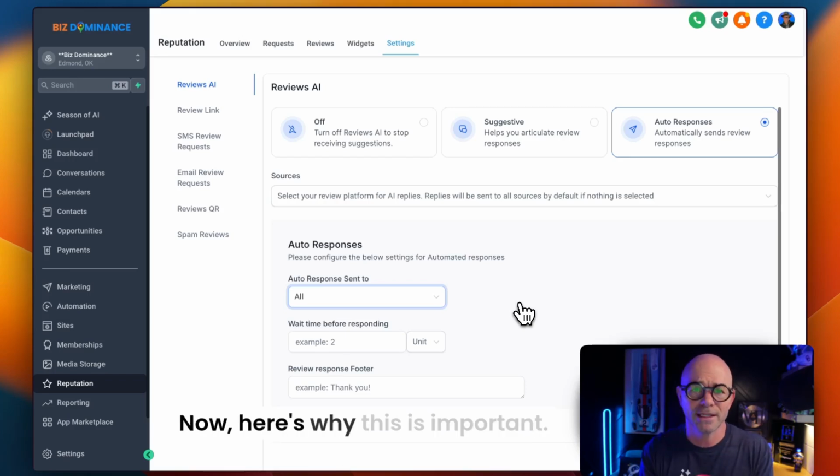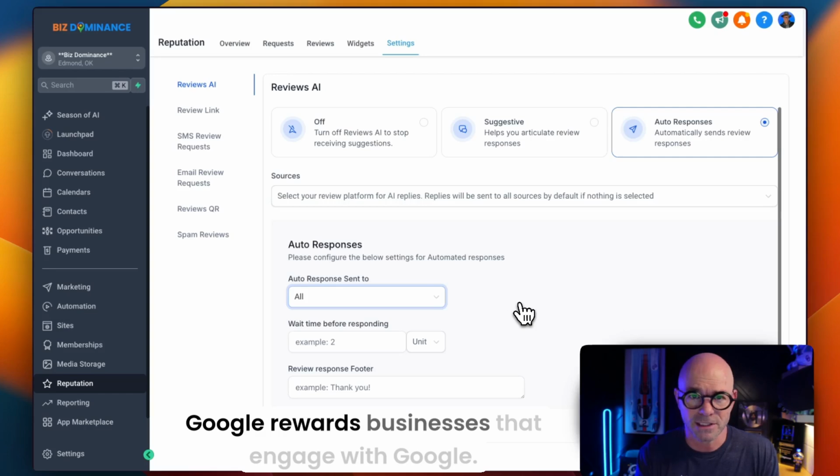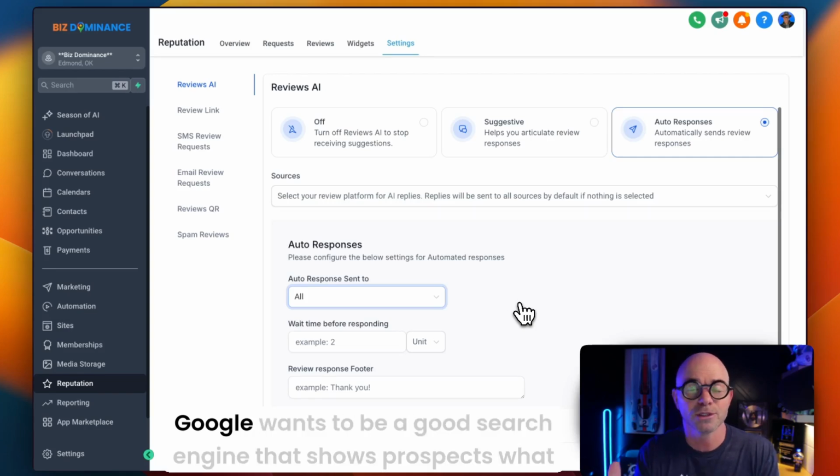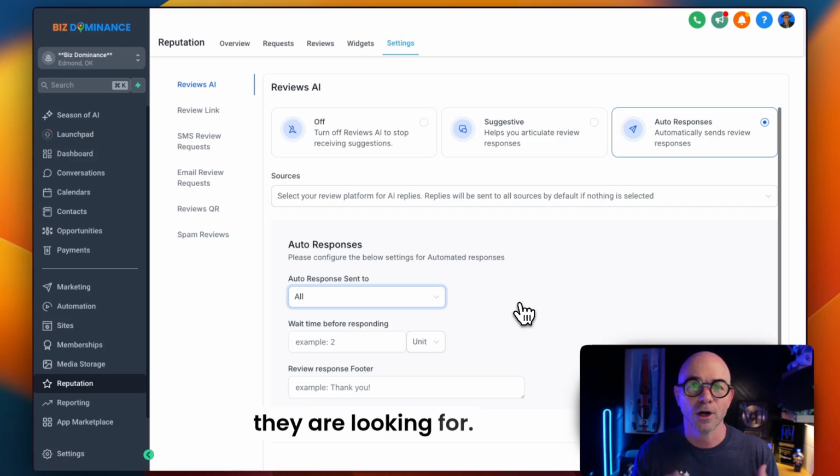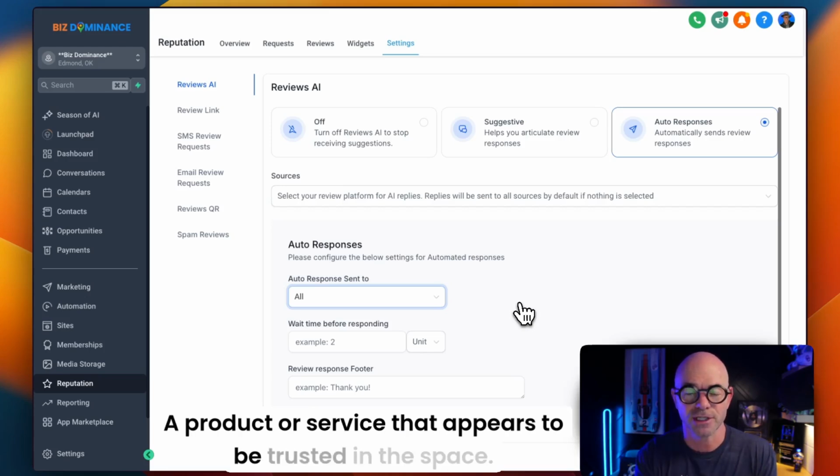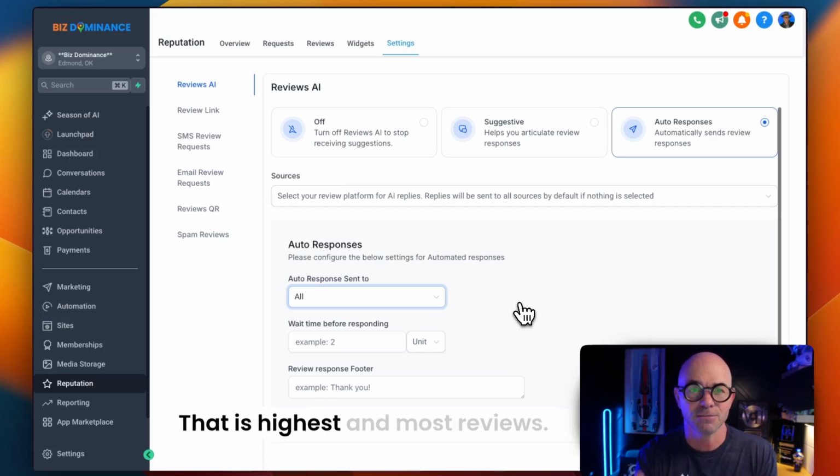Now, here's why this is important. Google rewards businesses that engage with Google. Google wants to be a good search engine that shows prospects what they are looking for, a product or service that appears to be trusted in the space. That is highest and most reviews.